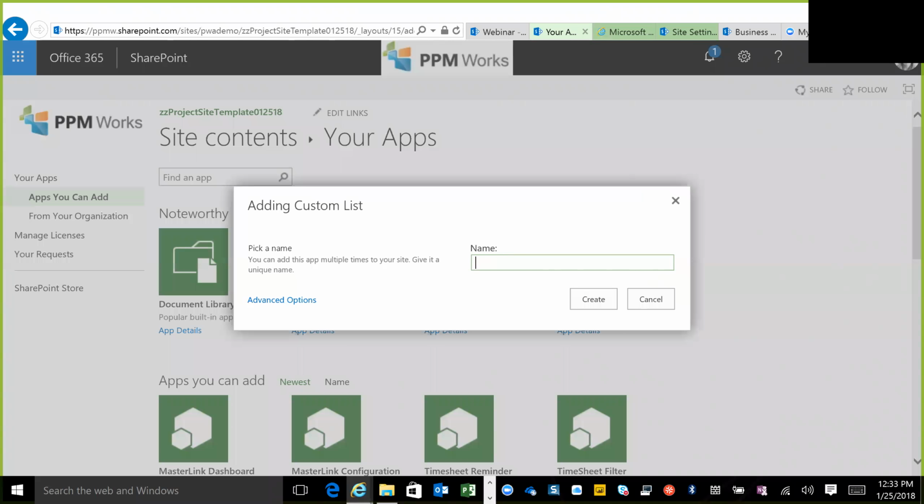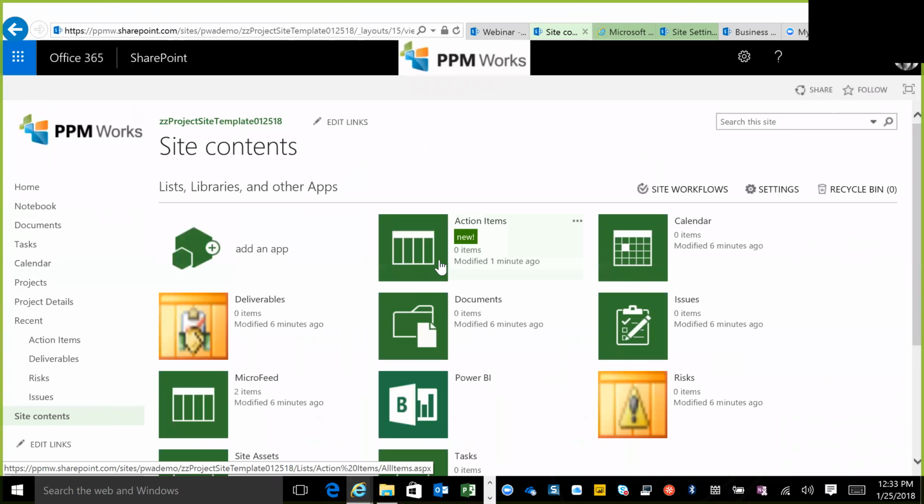Custom list, it's going to ask me for name. I'll just go ahead and select action items. Select create. It's going to go ahead and create that new app for me. All right. And now it'll appear over here on my recent, and I can change that. I can move it so it's just above here if I needed to. But now it's here for me to start building upon. So I can select the action items.